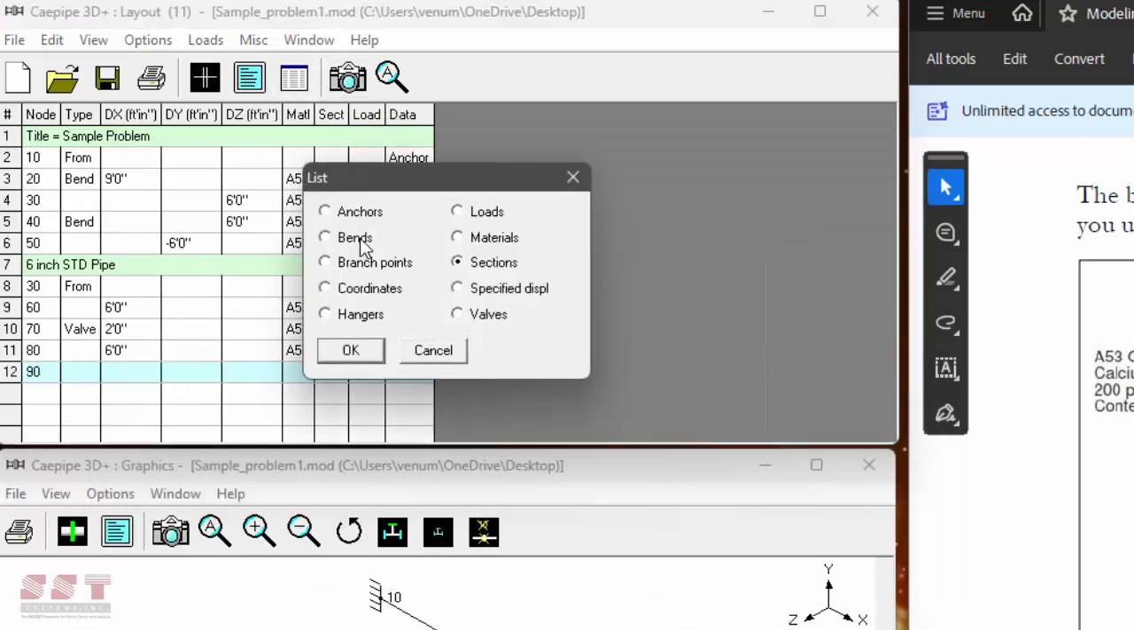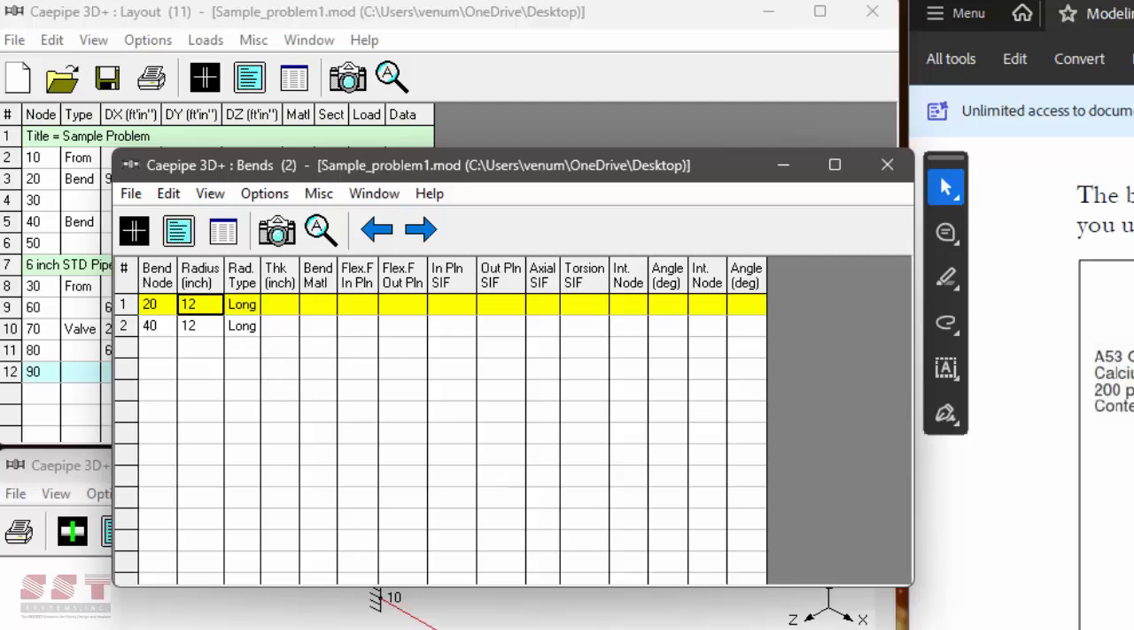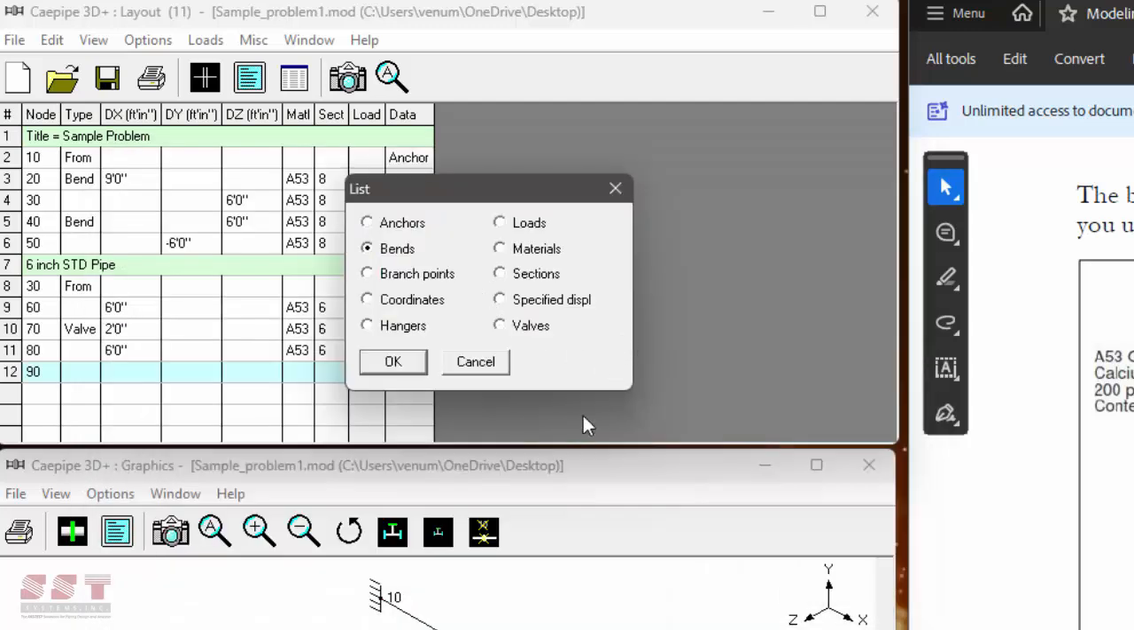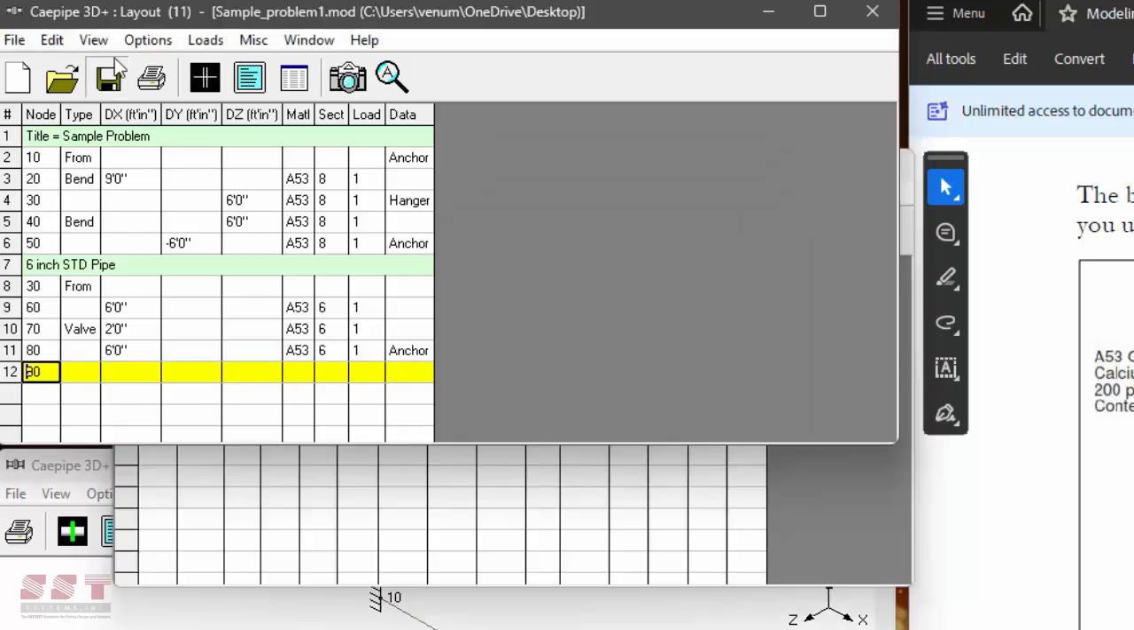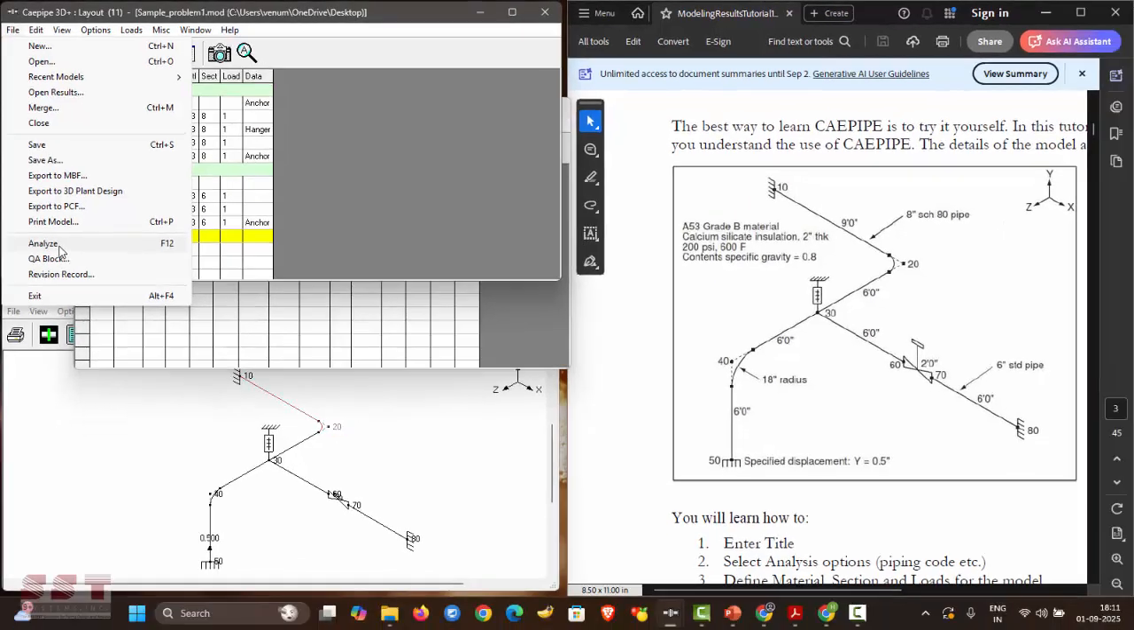Also, clicking on bends will open a list of bends in your model. You may observe that the items in the list window are dependent on your model. These items will be populated based on the background model that you have defined. For example, if you have other supports like limit stops in your model, even those will be listed here, and you can select them for a list of limit stops. In our model, we have only these items that can be listed. Click OK. Click save and then go for analyze.